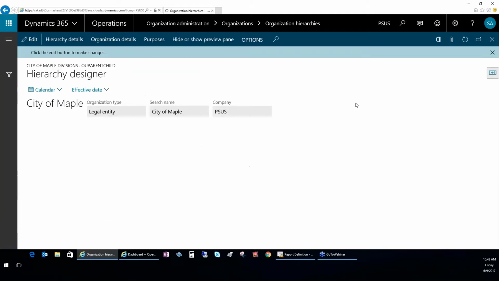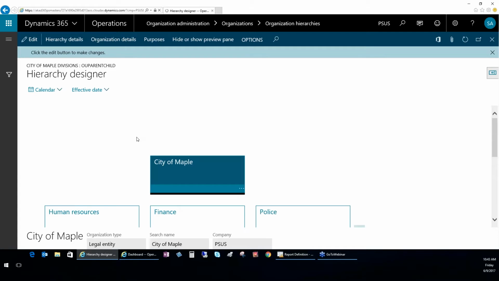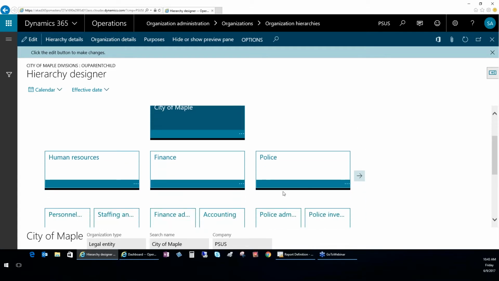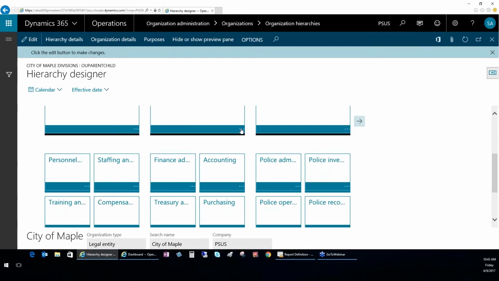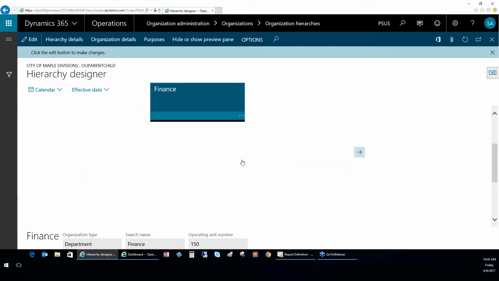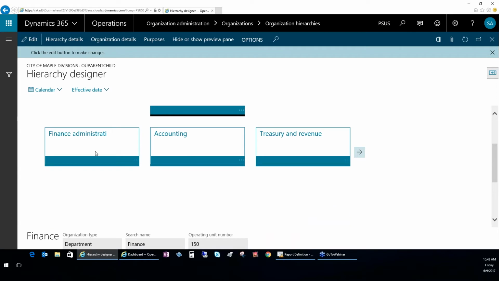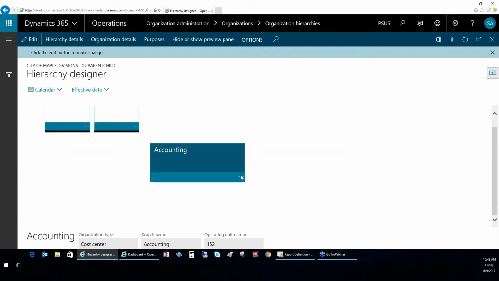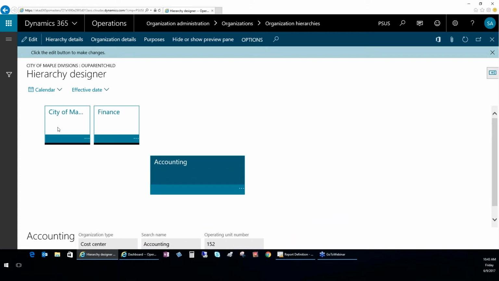and this is going to show me my org hierarchy in a designer fashion. So I have City of Maple, I have Finance. If I want to make Finance the center, I can click on it, and now it tells me that there's administration. I can drill back and drill down, and I can continue to see the hierarchy that I have. I can edit it and make changes, and when I do that, I basically change the dynamics of the organization.